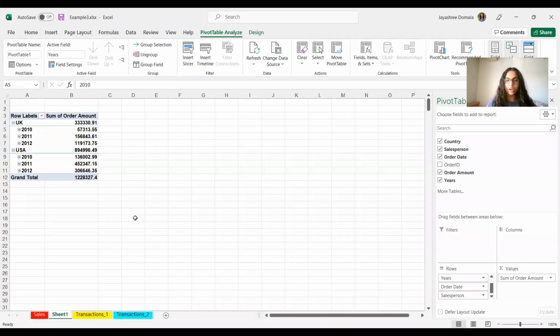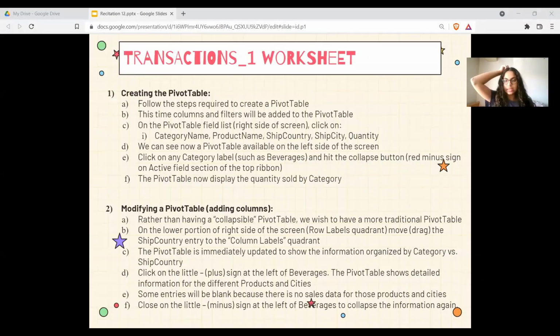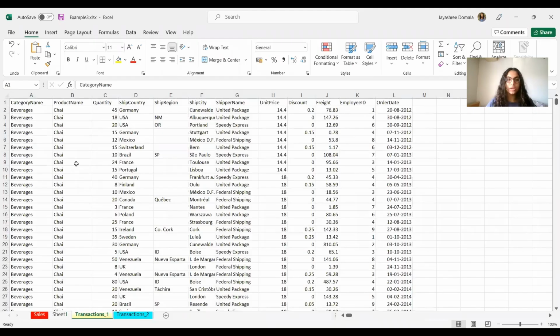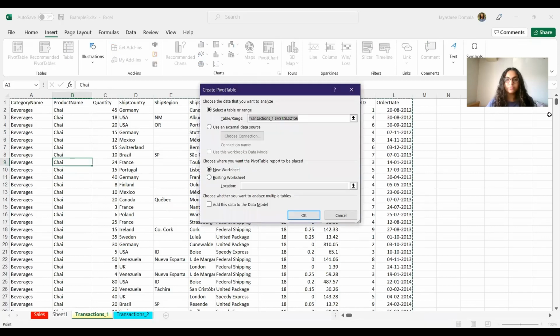So with this, we have understood how to create a pivot table. Now let's go a step further by working with the next sheet, which is the transactions one sheet. As done previously, we created a pivot table in the previous one. In this one also, we'll create the pivot table. So let's try and do that. We can click on any one of the cells of the data set, go to the insert tab, then click on pivot table. The selections that are there, let them be the way they were, and just click on OK.